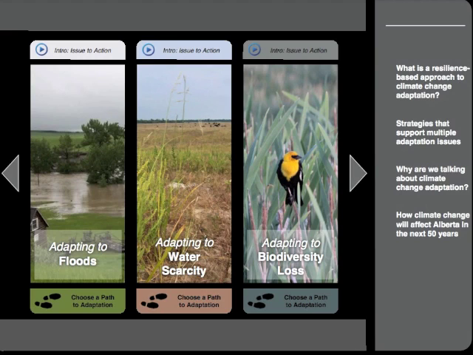Here we have a mock-up of the gateway into Adapt Action. The approach we have taken to promote learnings about climate change adaptation is to present a series of narratives or storylines. Each narrative is focused on addressing a key municipal concern of a changing climate. For example, adapting to floods, or adapting to water scarcity, or adapting to biodiversity loss.